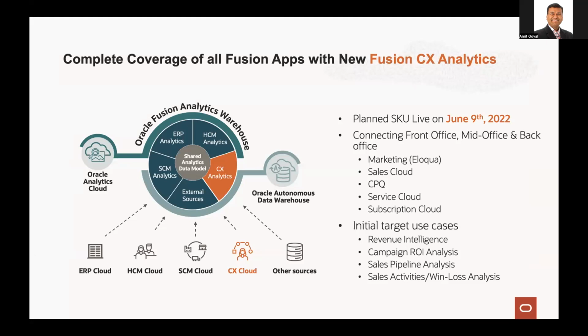So the initial use cases that you would get in the June 9th release are really focused on revenue intelligence. And we are driving revenue intelligence by connecting to the marketing and sales cloud. So you see the initial cases are around campaign ROI analysis, sales pipeline analysis, win-loss analysis, things of that nature. Okay, so we are very excited about being able to launch the last pillar. Next slide.